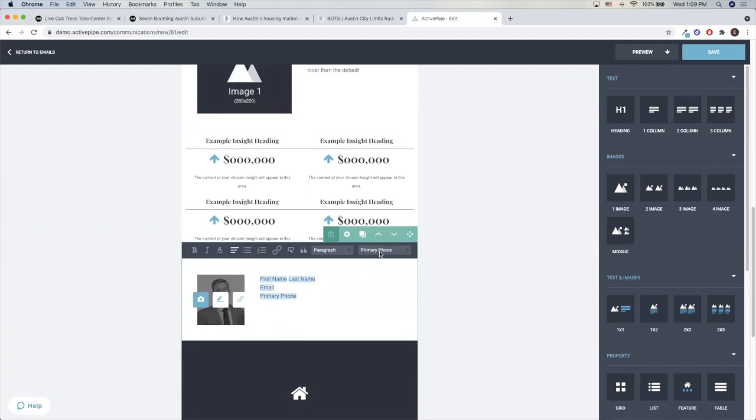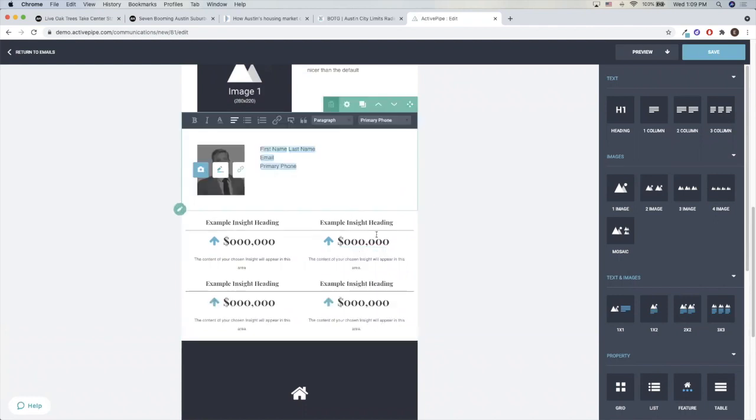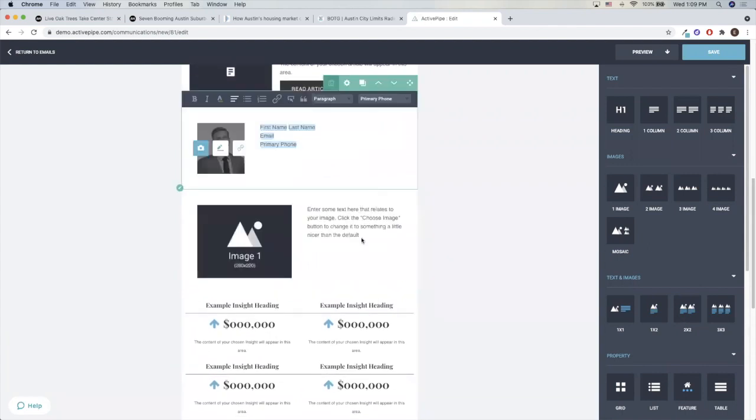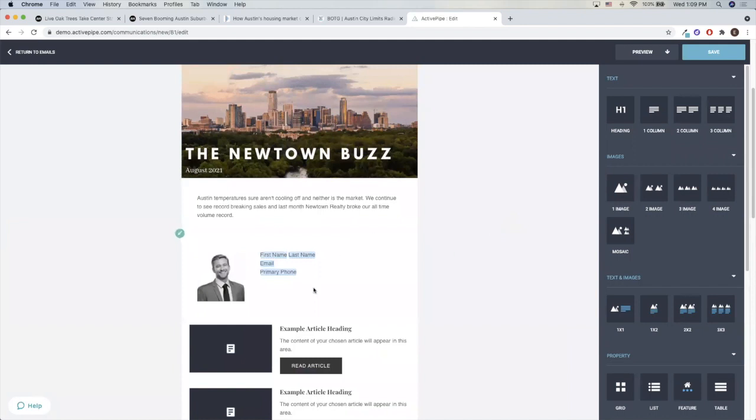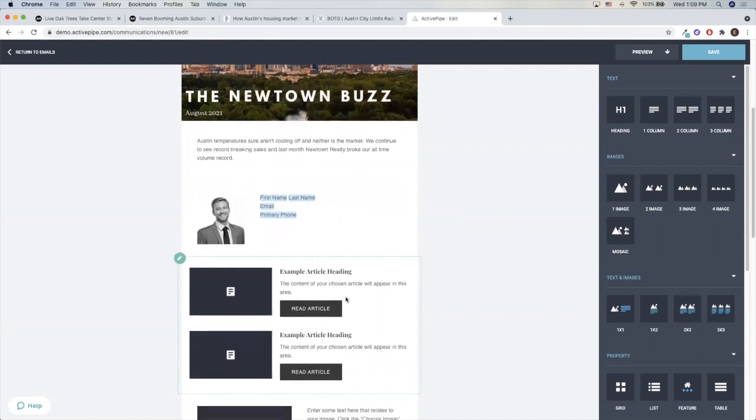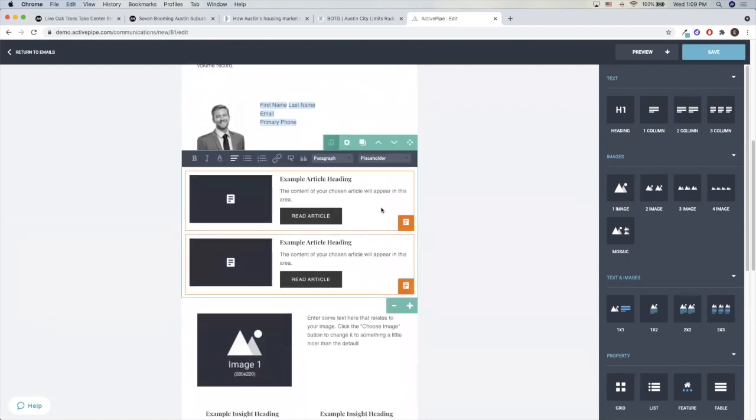So if you want to move panels around, you can use this little icon on the far right of the green panel to do it, or you can just use these up and down arrows, whichever is easier for you. I tend to find the arrows to be easier, so that's what I'm doing. All right, and now my signature is directly below my intro message here. All right, now let's get into the more fun stuff.